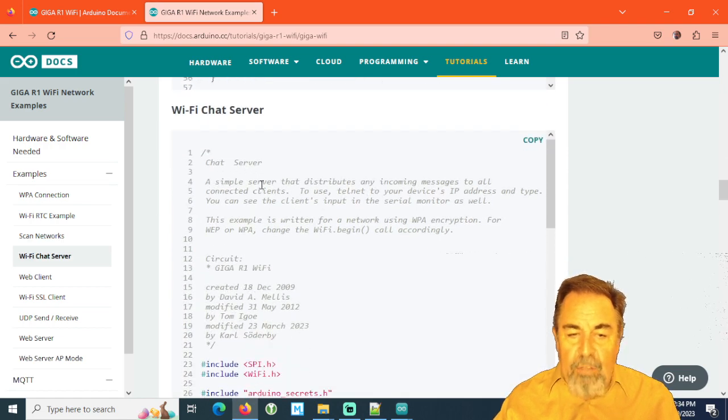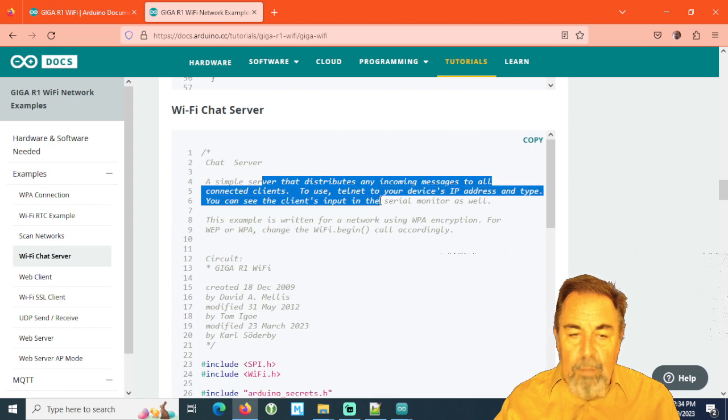Wi-Fi chat server, simple server that distributes any incoming messages to all connected clients. You use Telnet to your device's IP address and type. Then you can see the client's output in the serial monitor as well. So let's see what happens here.